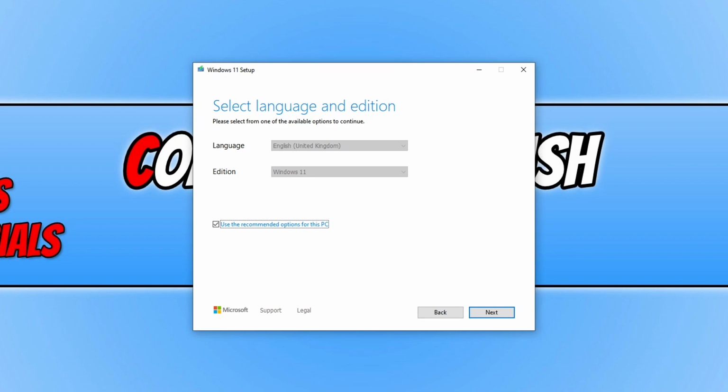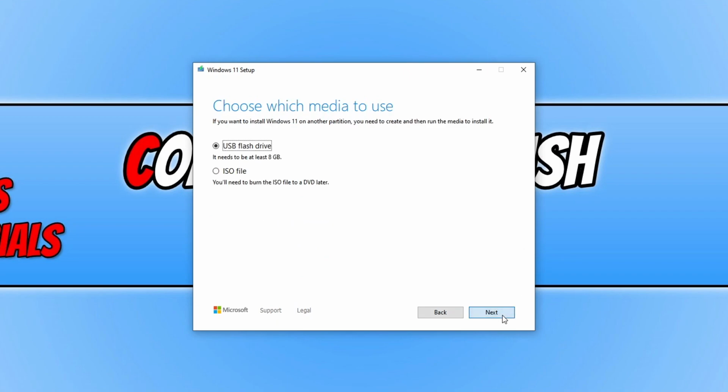So I'm going to use my recommended options for this PC, as I want to upgrade this computer to Windows 11. However, if you're going to be upgrading or installing Windows 11 onto another computer, then you might want to change the language or edition. So you can simply do this by deselecting this option and then selecting the dropdowns. So once you're happy with your options, go ahead and select next.